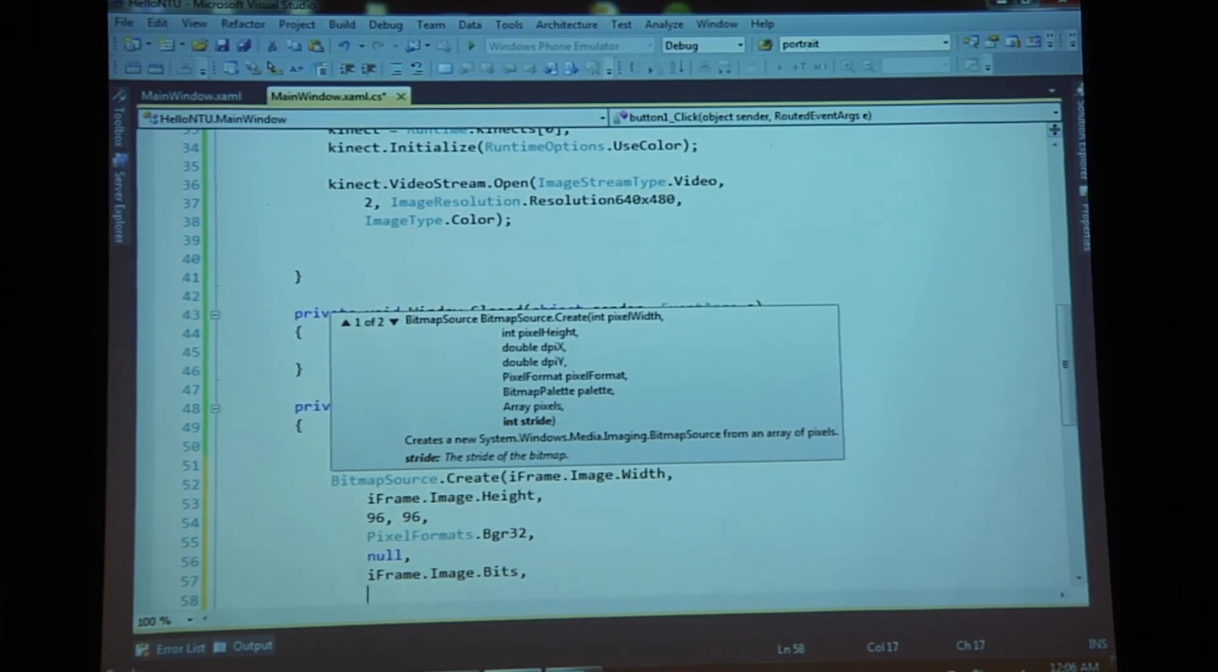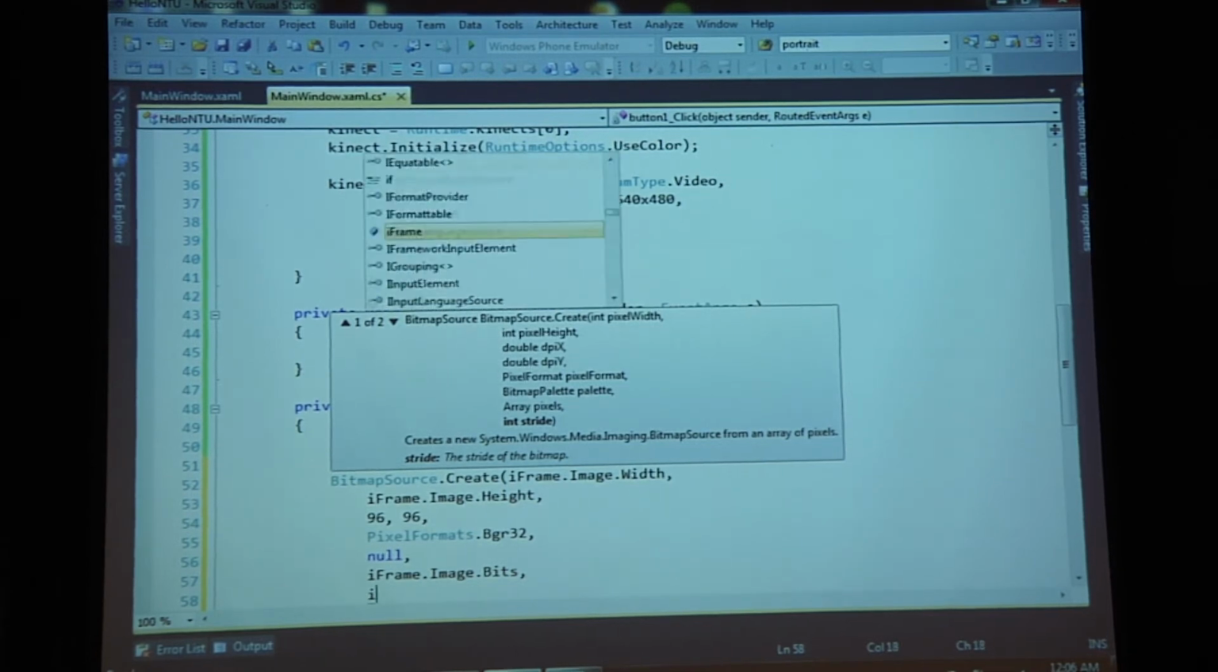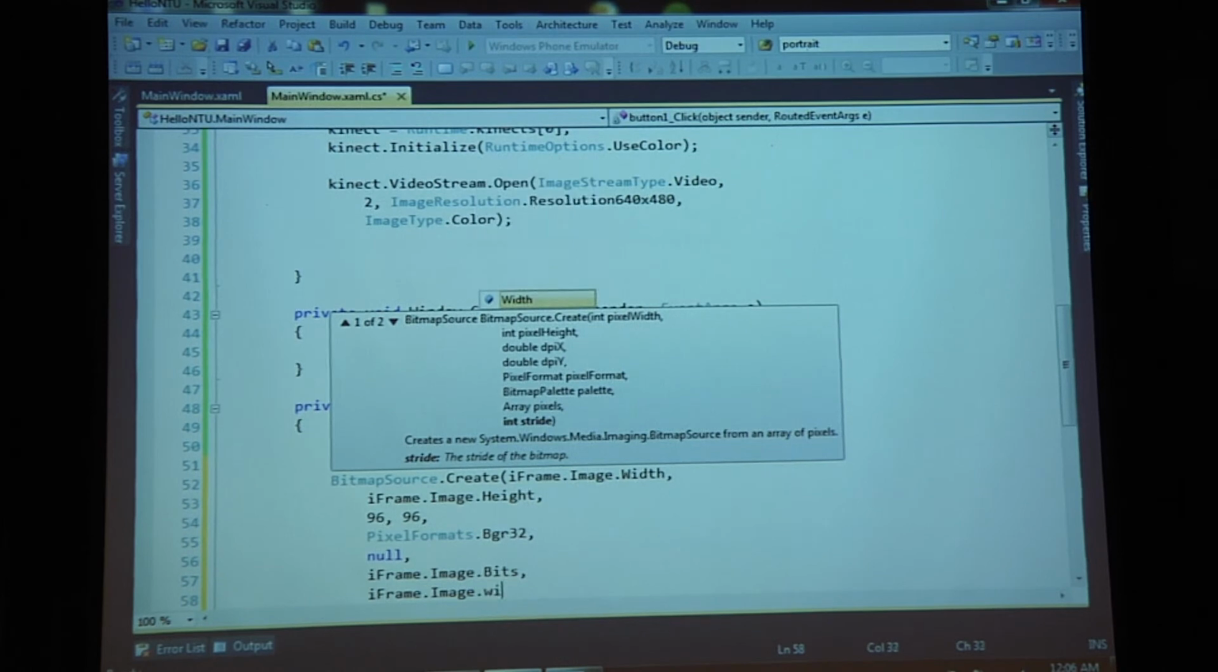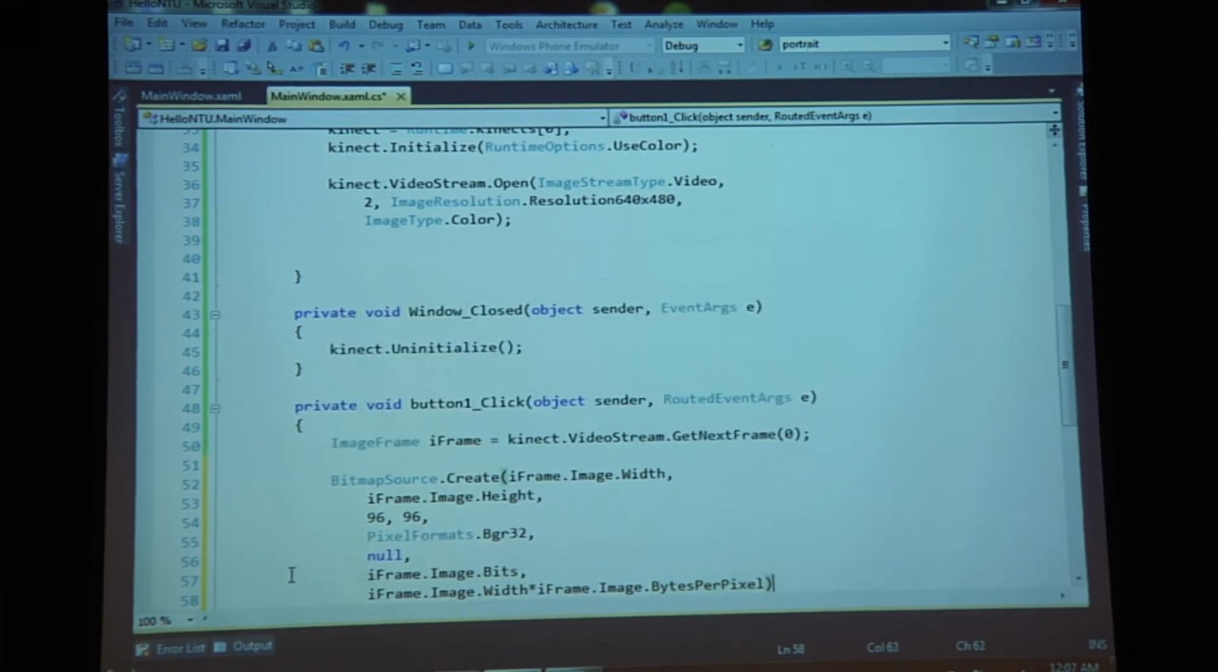So the amount of bytes in one row of the image can be denoted as iframe.image.width, because this is the number of pixels in one row, times iframe.image.bytesperpixel, because this is the number of bytes per pixel. So multiplying these two gives me the amount of bytes in one row of the image.